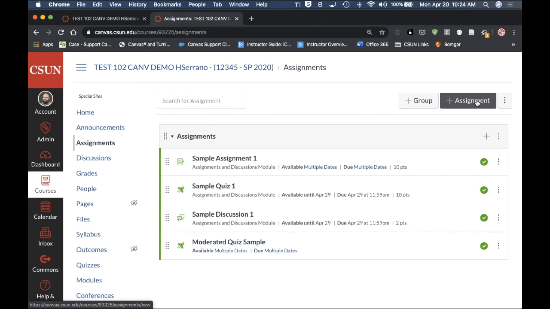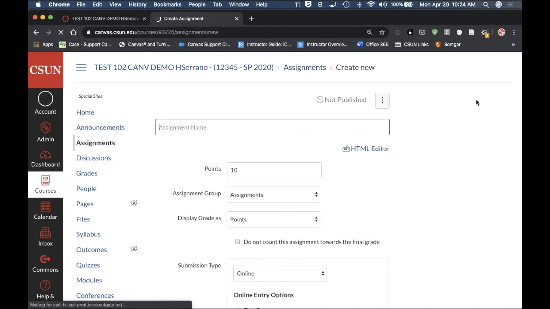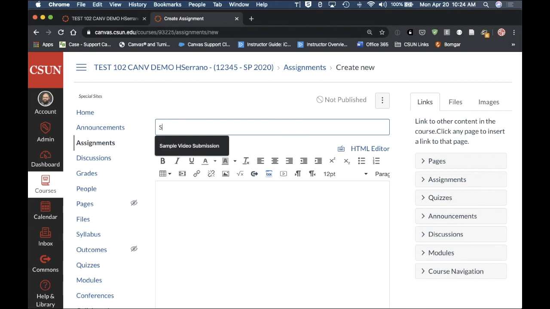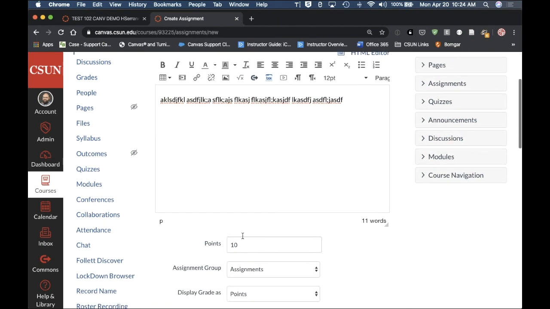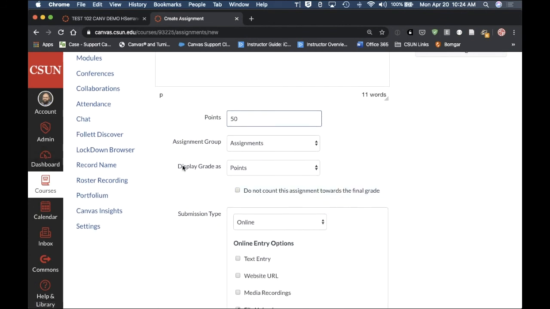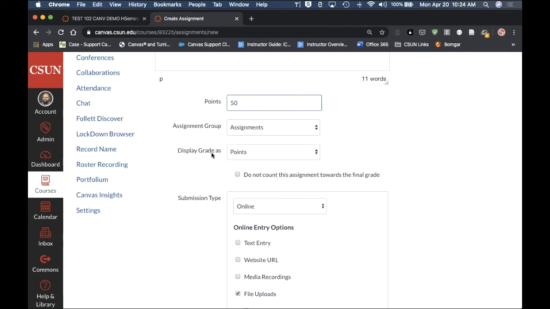So I'm here in the assignment group, and I'm going to call this sample Turnitin final exam. You don't have to put the name Turnitin, but I'm giving it the name Turnitin so that I could easily identify it. And then here I'm just going to put a random description. This is going to be worth 50 points because it's part of the final. And I'm going to display grades as points, and I'm going to use it in assignments.